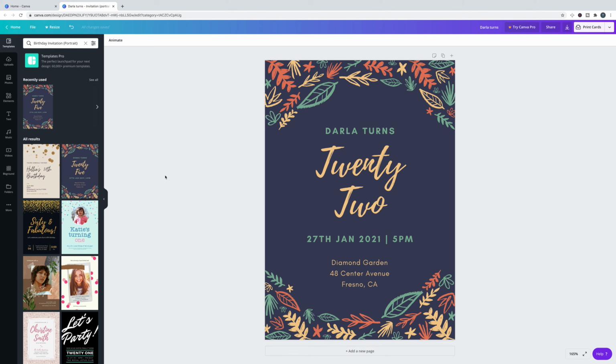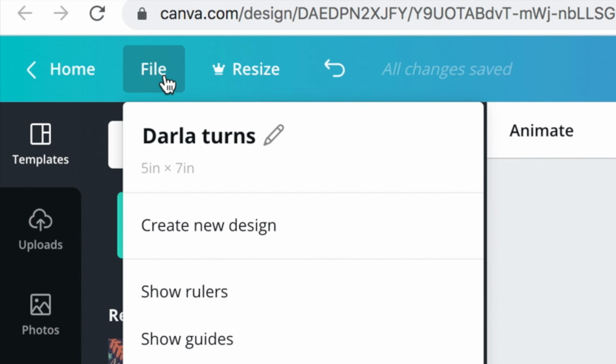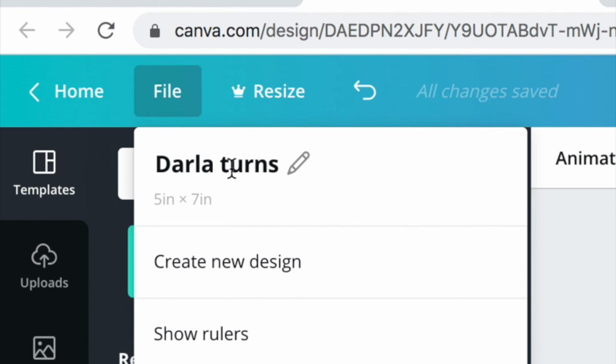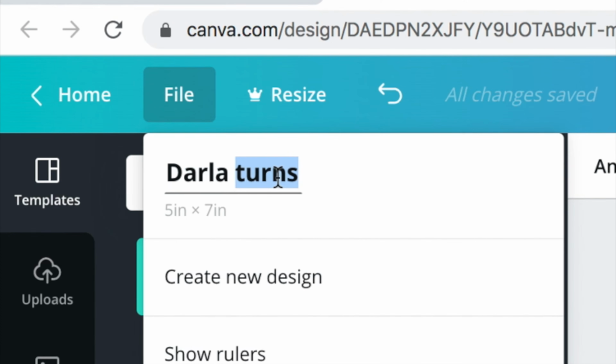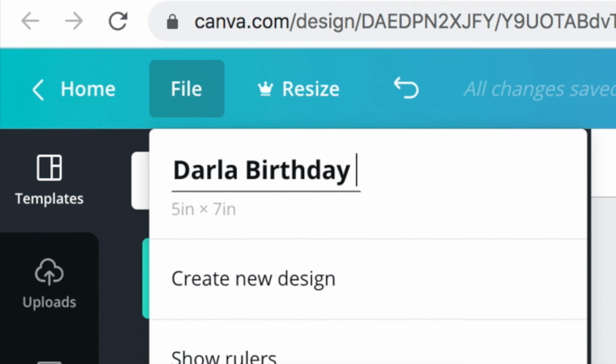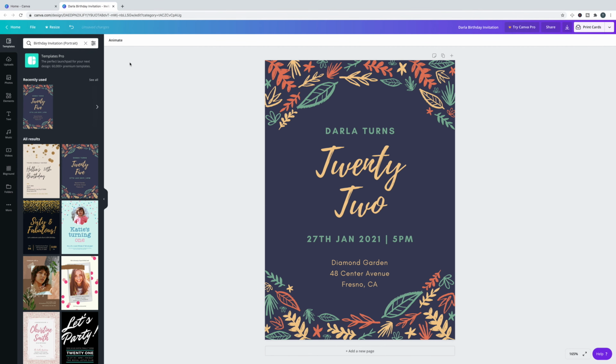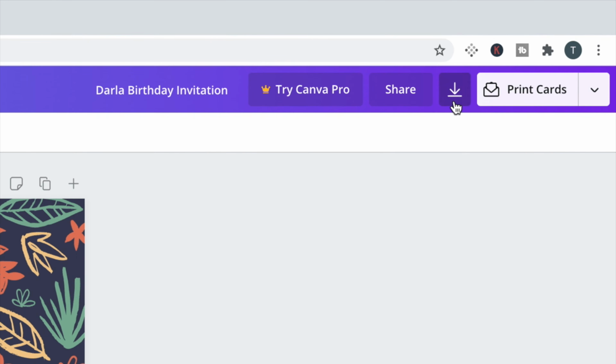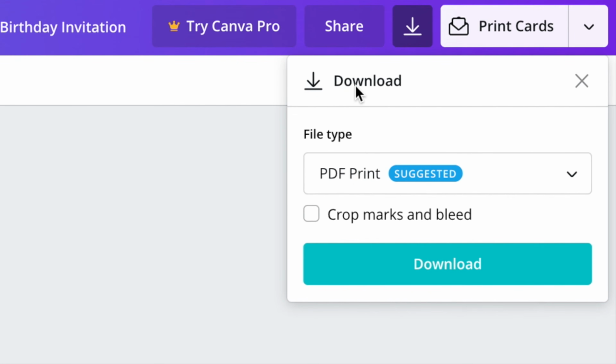Okay, so after you're done, if you want to change the file name, you just go to the left side and click on file. It automatically changes it to the first words that are on your invitation. If you want to edit it, you can. Let's put Darla's birthday invitation. So yeah, then just click out of it and then click on this arrow pointing down and click download.